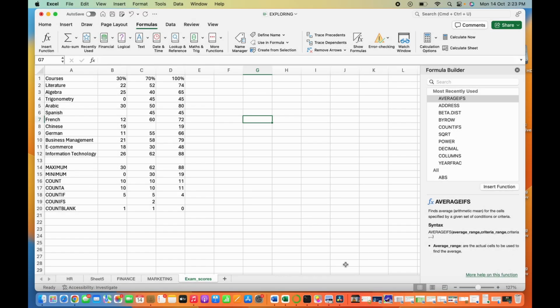I'm excited, are you? Today we are going to be looking at functions that are used to manipulate text in Excel. Fellow Techstars, so far we've been looking at functions related to numeric values. Today we are going to look at functions related to text, how we can use functions to manipulate text in Excel. Alright, let's get started.